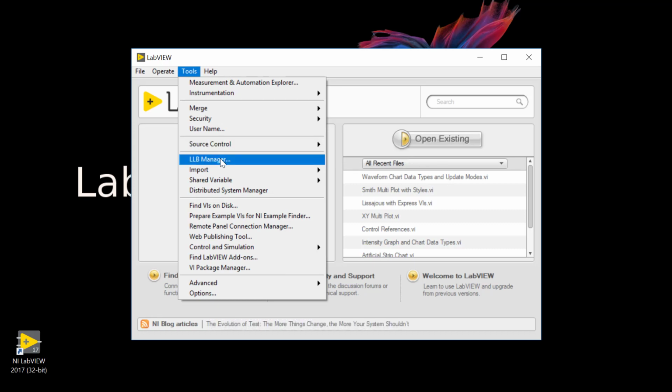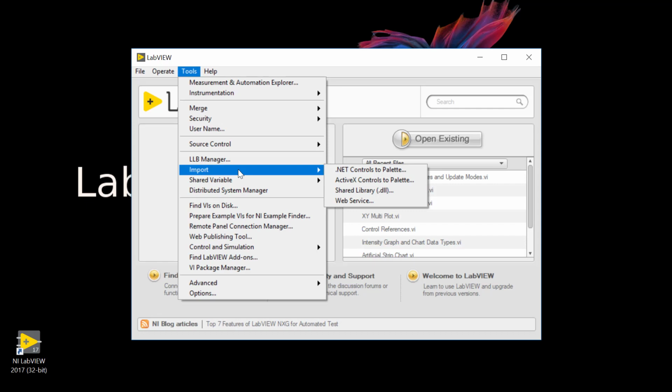The next section under tools deals with putting together an LLB. By the way, LLBs is this old school method. Nowadays, a lot of people like using LibS, LV libs for short. So that's something that you want to keep in the back of mind. The import submenu allows you to import functionality from libraries and other technologies such as .NET, ActiveX, from DLLs or web services.